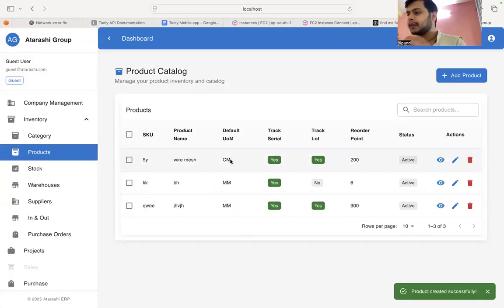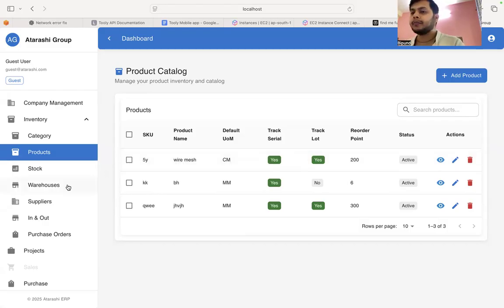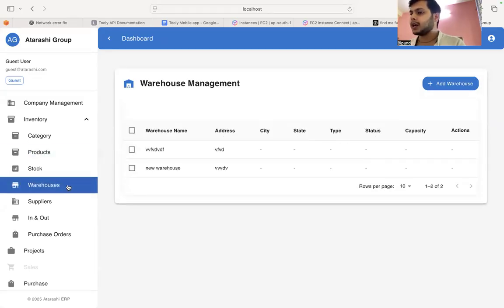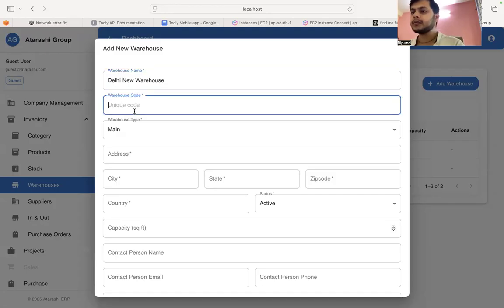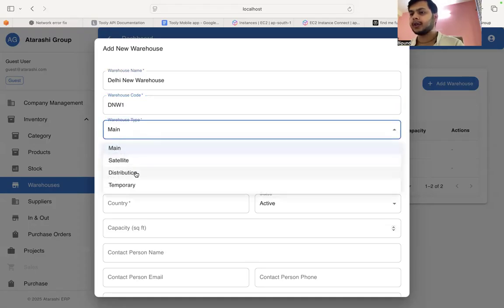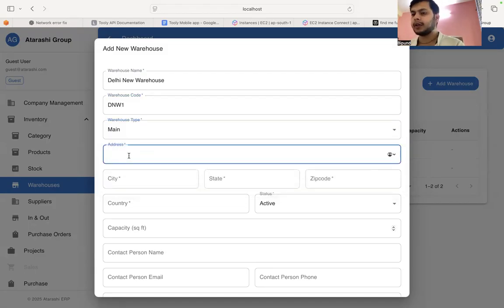So now we have a category, we have a product. Now let's try to stock this product into our inventory. Before that, let's create a warehouse. A warehouse is actually a place where you can keep that stock. It can be a virtual warehouse, or an actual warehouse. We can specify the warehouse name, Delhi New Warehouse. The warehouse code is Delhi New Warehouse 1, DWN1, and then the warehouse type. This can be a temporary warehouse, distribution warehouse, satellite warehouse, or main warehouse. So we can specify the main warehouse.